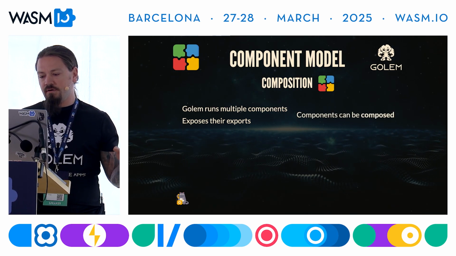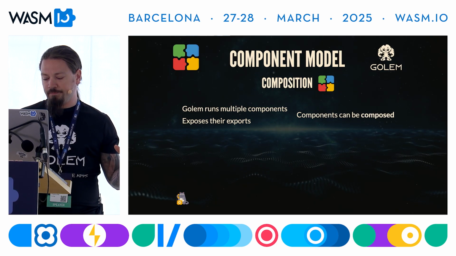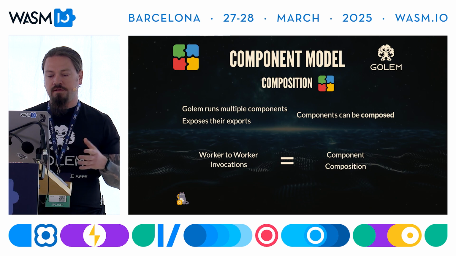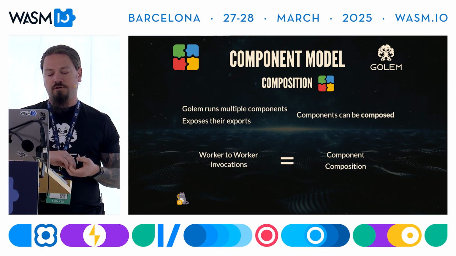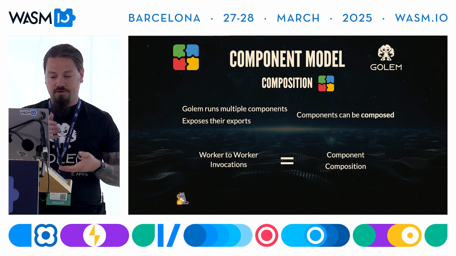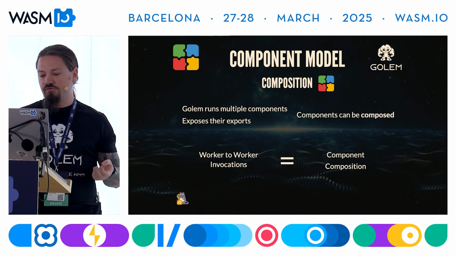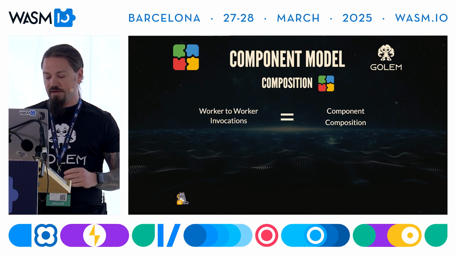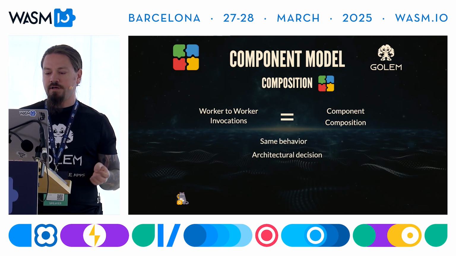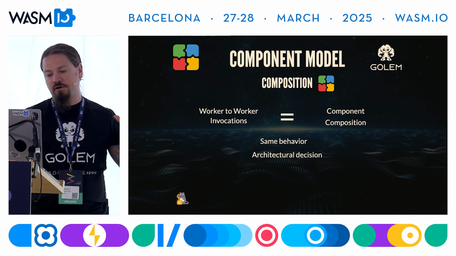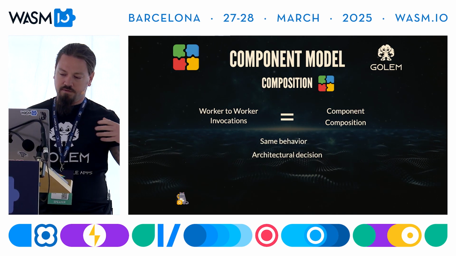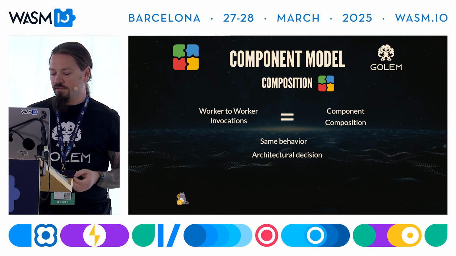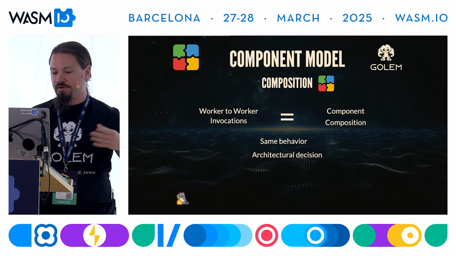But on the other hand, components can also be composed together. There is this idea that if you are calling a worker from another worker through this worker invocation API, that should behave exactly like if you compose these two components together. It should be just an architectural decision from the user whether you are composing things or you are running the component instances as separate Golem workers. It can be done to be more scalable, to run things in parallel, and so on.